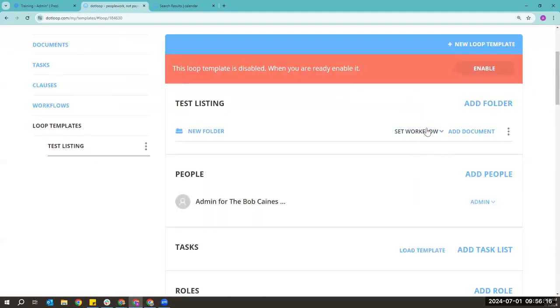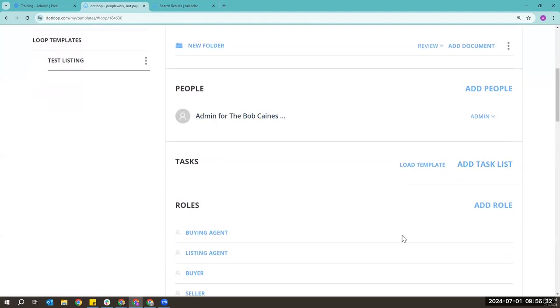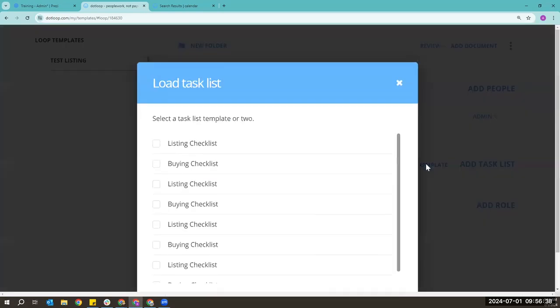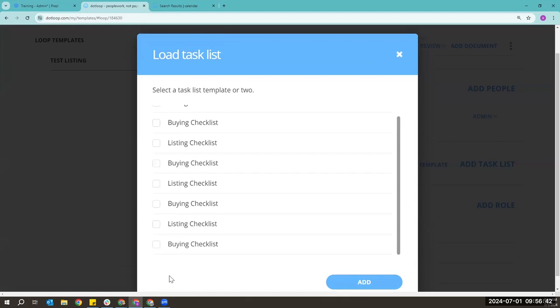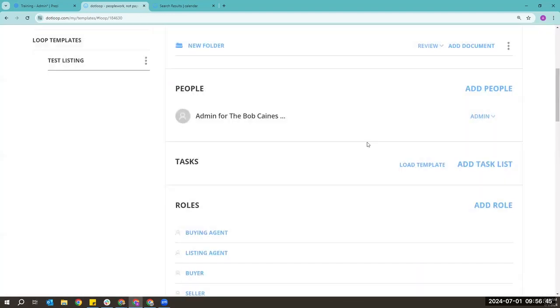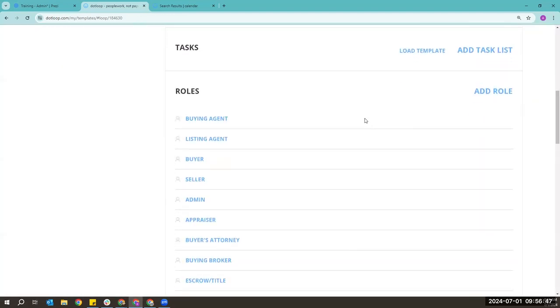We also can select a workflow. So if you guys did have your own workflow process, we can select that here so that it saves a click for the agent. They just need to hit submit for review and it automatically goes to the correct workflow. We can load those task lists. So again, that's already a part of their loop when they create the loop. You just hit load template here and anything that you have access to back in your task section is available for you to load. And then we have two sections at the bottom.